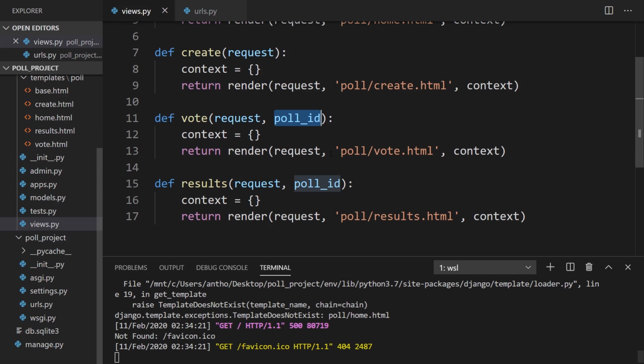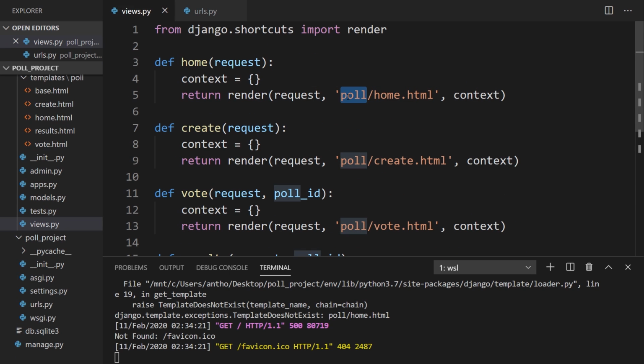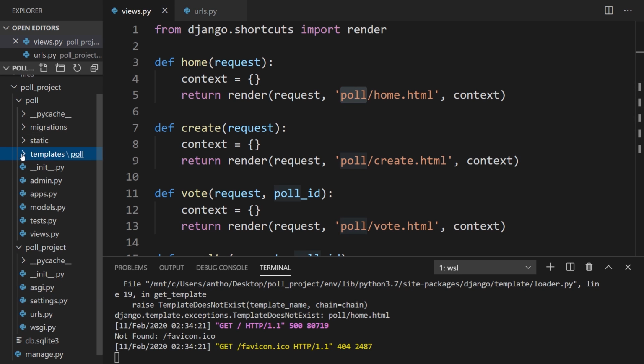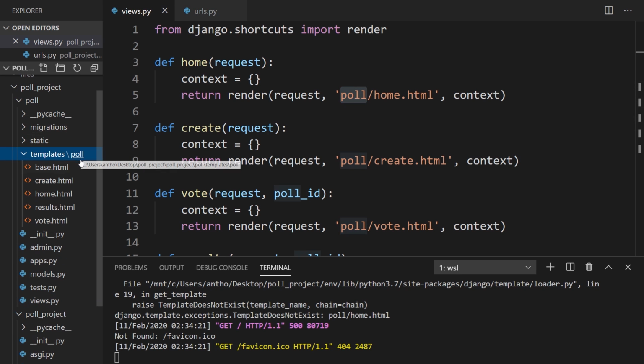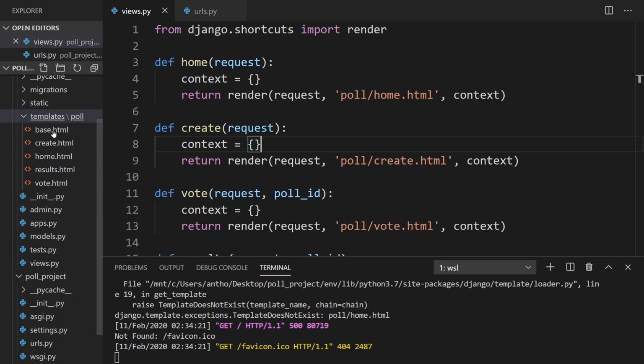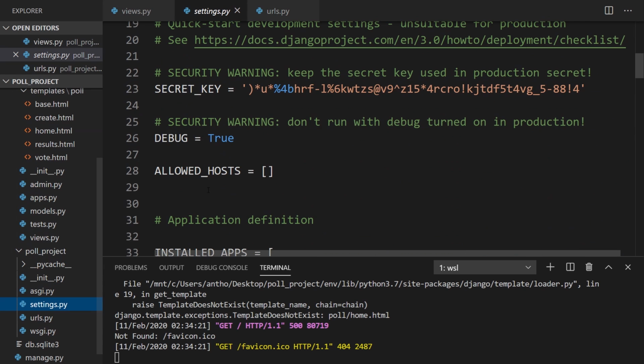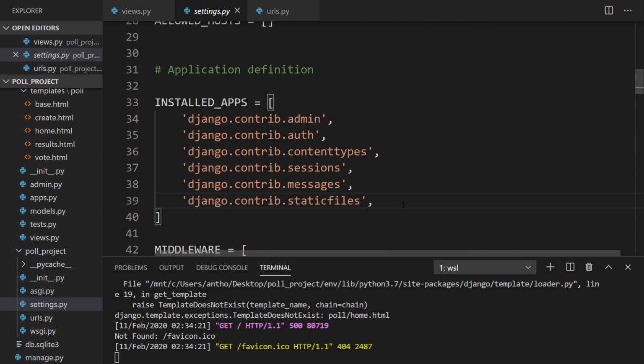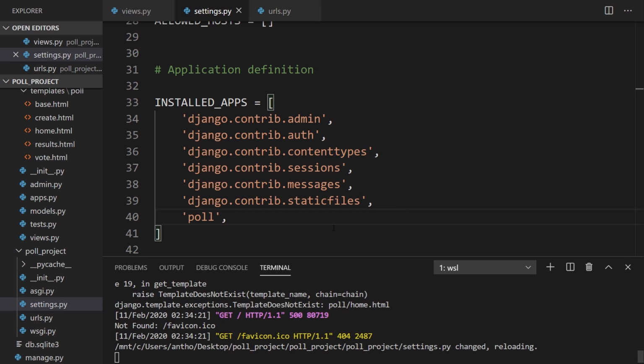If I go back to views and let's see, poll. So we have the template directory here, and then we have the directory called poll, but for some reason it's not finding my templates. And that is because I made the simplest mistake you can make basically when you start a new Django project. And that's, I didn't add my app to the settings. So if I go to installed apps, I need to add poll here. So now my app should restart.